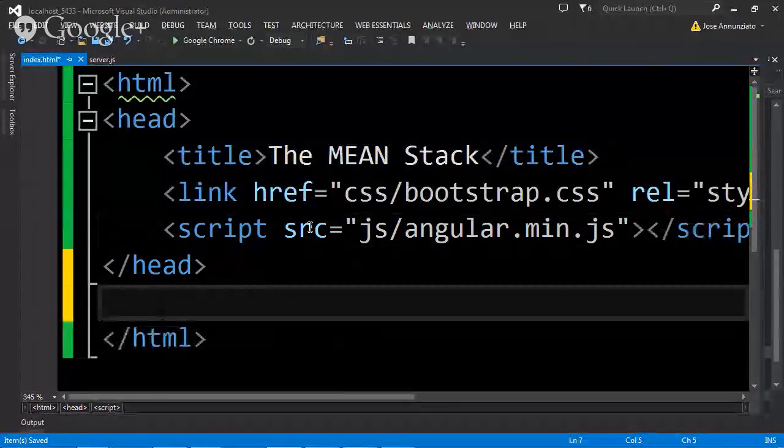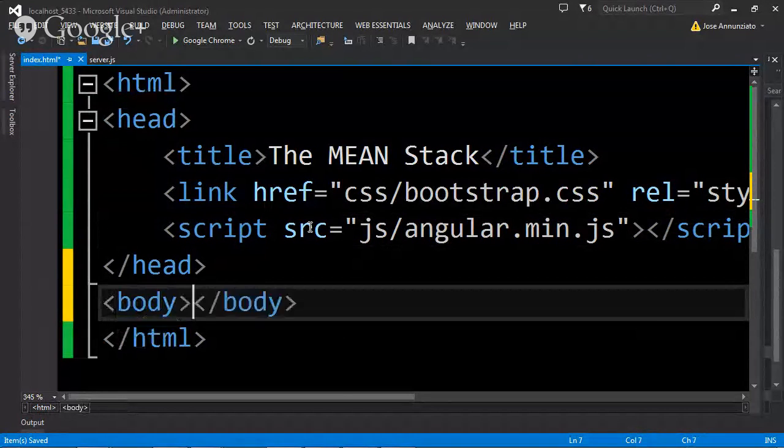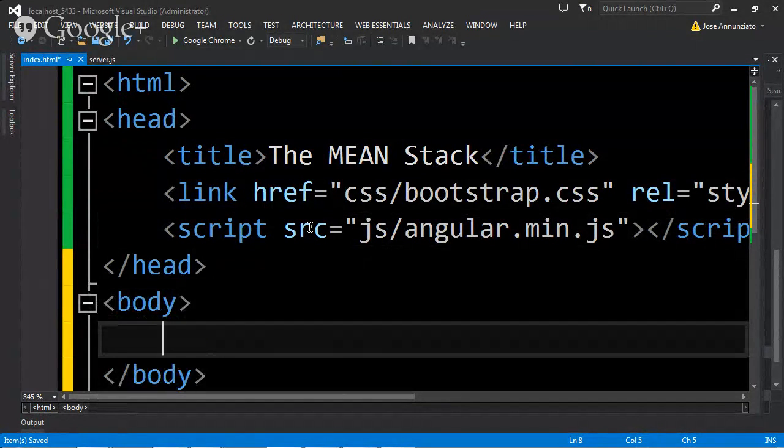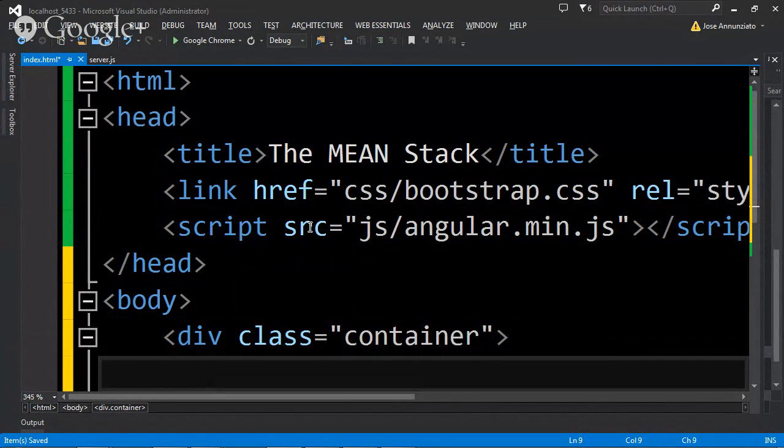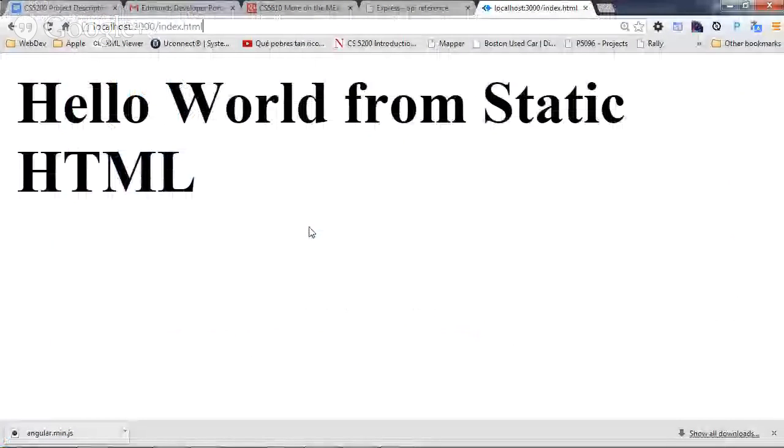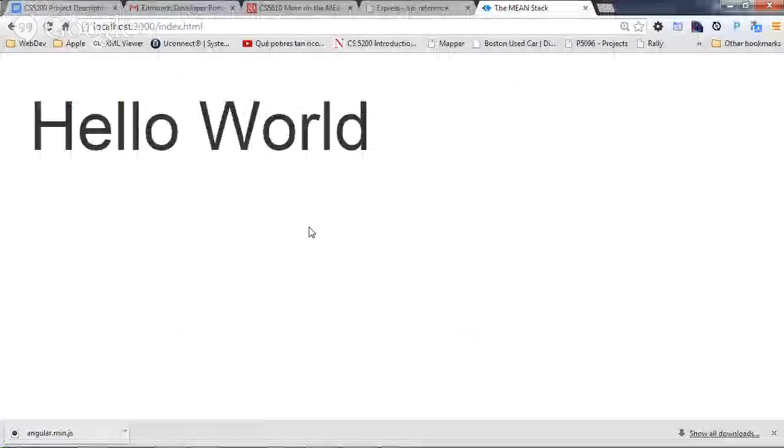And in our head, we might do, let's see, we need a body. Let's create a body. And in here, we'll have maybe a div with class container, and in here, an h1 hello world. Okay? So let's reload this now. There it is, hello world, nicely painted with Bootstrap. Everybody okay? All right.